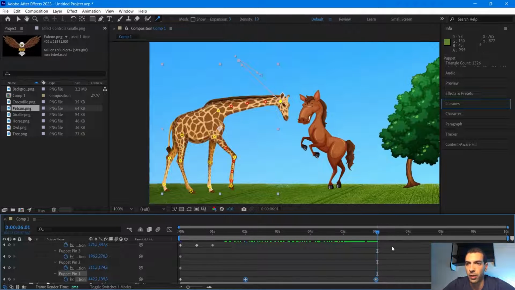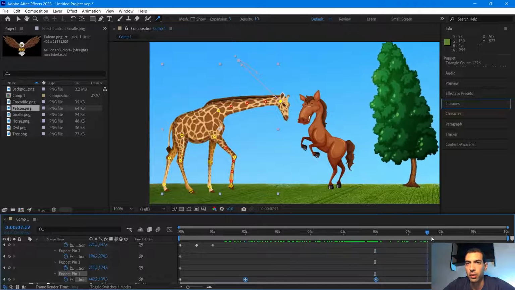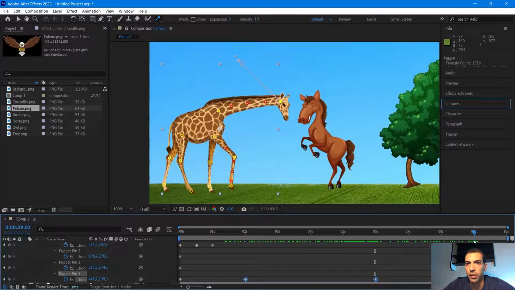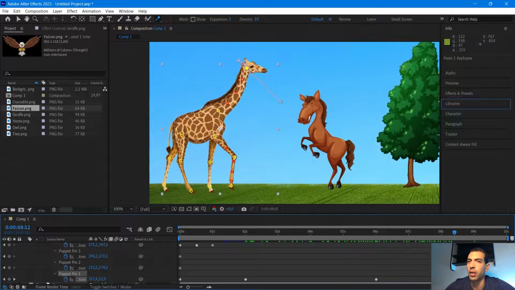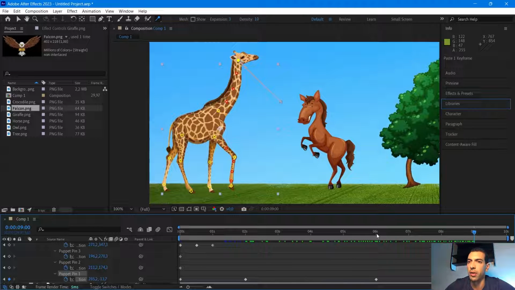Now I want to take it up. Puppet Pin 1. We created 1 keyframe here. I'm gonna go to 9 seconds. And I want the giraffe to go up. Again, I'm gonna select this keyframe, Control C to copy, and Control V. Now it goes down, and then up again in 3 seconds.